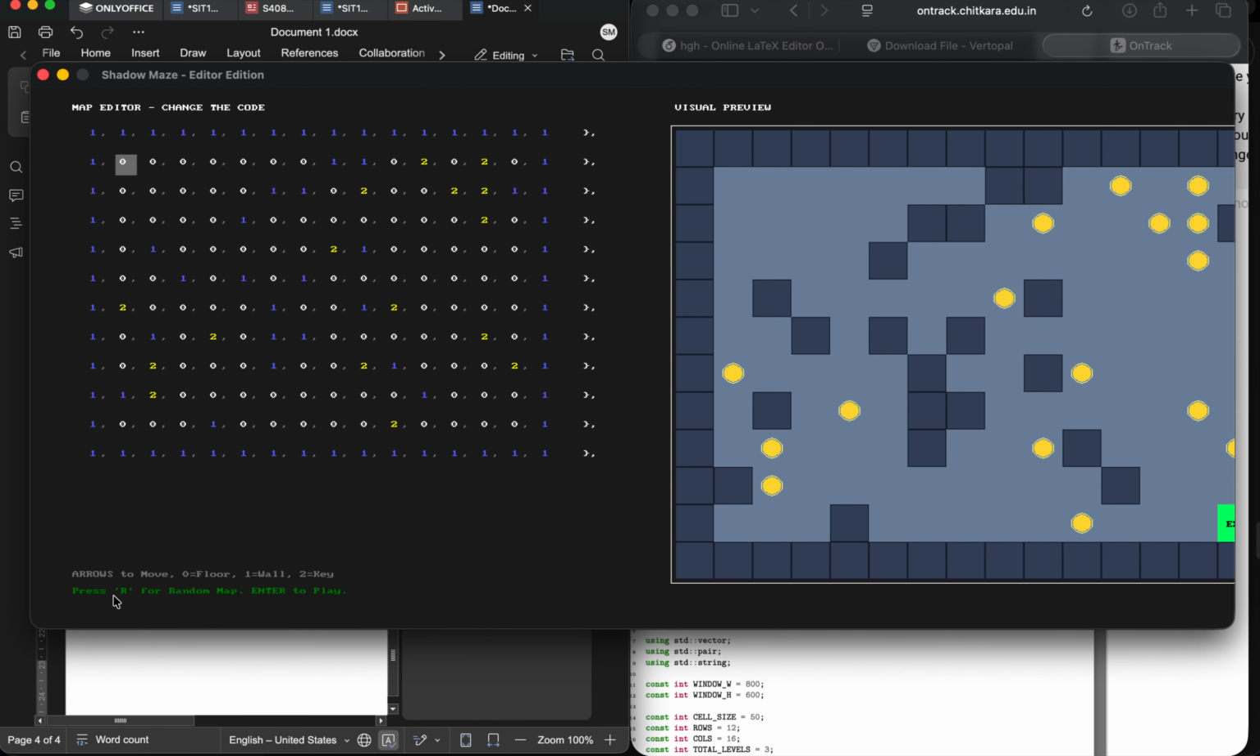As you may see, arrows are given to move; 0 is floor, 1 is wall, 2 is key. So this is my whole maze. The values 1 1 1 1 1 are about the walls, and 0 refers to the open spaces. If we want to customize it, for the second row second column, if I input 1 instead of 0, you may see a wall appear on this part. If I change it to 2, then the key will appear here.